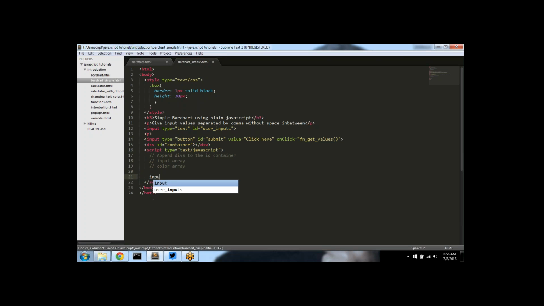Inputs will be input_values is equal to, let's say, 100, 200, 690, and then we'll have colors to be red, green, purple. So this is a palette.